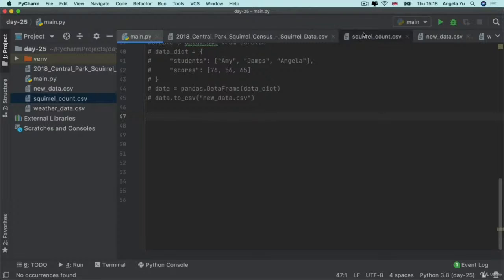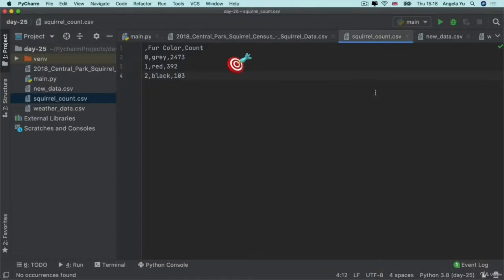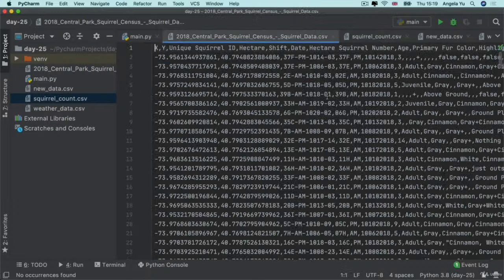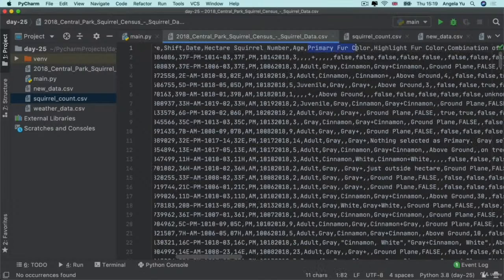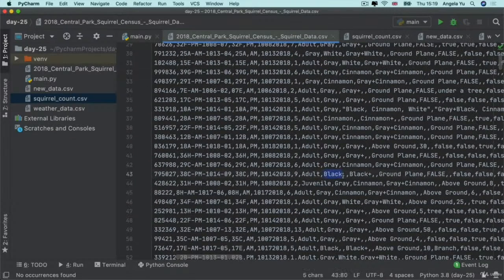And the goal is for you to use that data and use what you've learned about pandas to be able to create a CSV that's called squirrel count, that has a small table which just contains the fur color. So there's only 3 fur colors and they're logged under the primary fur color column. And it can either basically be gray, cinnamon, which is red, or black. There's only 3 possible values in that column.